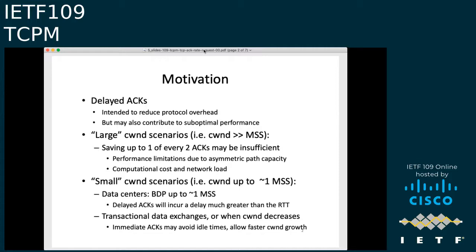First of all, a reminder of the motivation for this draft. Delayed ACKs is a widely used mechanism which is intended to reduce protocol overhead. However, it may also contribute to suboptimal performance in some scenarios. We have identified two sets of such scenarios in terms of the congestion window size in use. The first one being so-called large congestion window scenarios, meaning congestion window size much greater than the MSS, and the other one, so-called small congestion window scenarios, meaning congestion window size up to the order of 1 MSS.